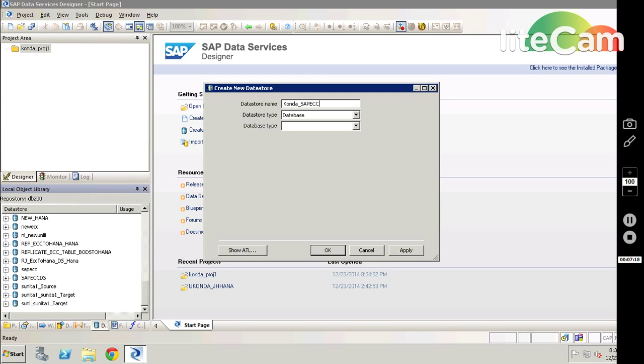So I'm going to create this data store of type SAP. What is the type? Next you choose the data store type. My data store is not a simple database. My data store is an SAP applications database, that is your SAP ECC server. So you need to provide your details here: the database server name, username, and your password.